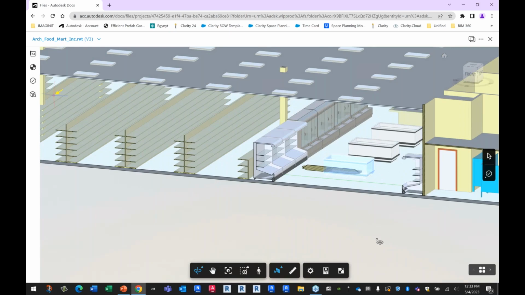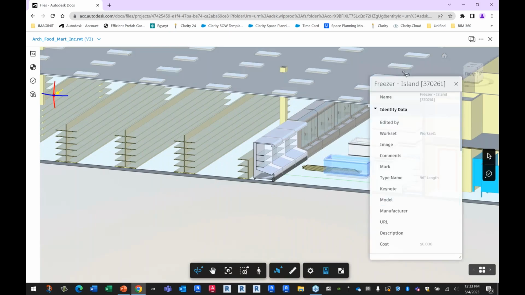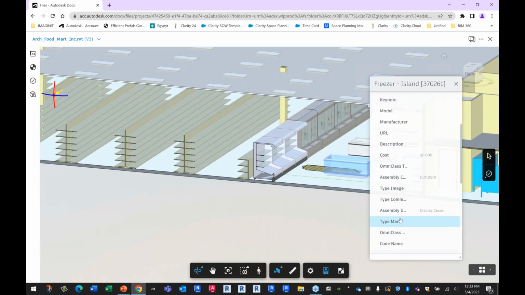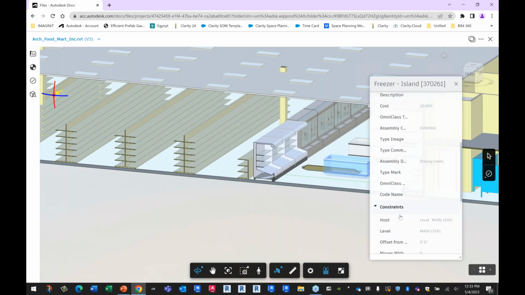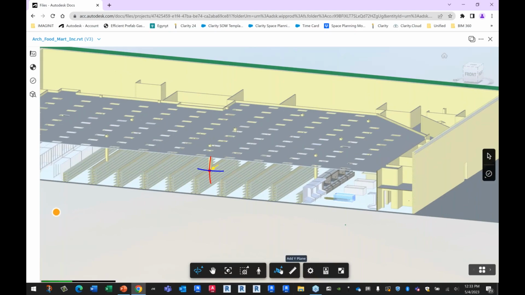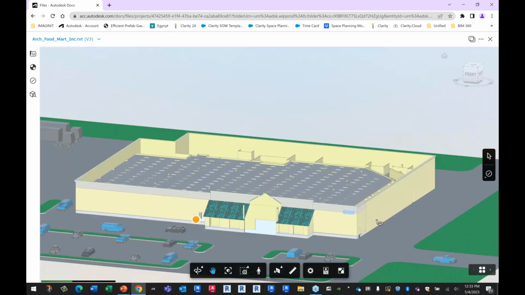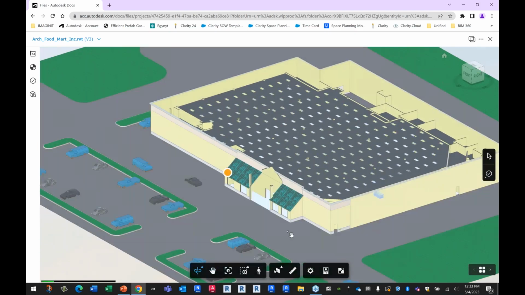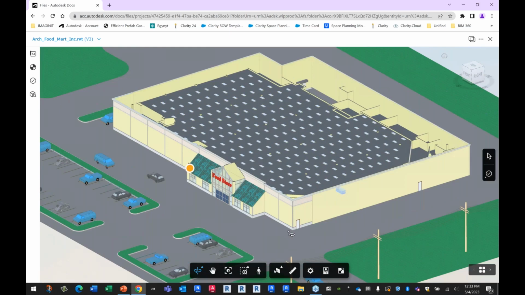I can rotate. I can get information on this particular unit in there, and it's a freezer island, and all the data that's in Revit would be available to me, right? Without, again, having to have any of those high-level skills to manipulate or open a Revit model. Maybe I work in AutoCAD exclusively. Someone provided me a Revit file for access. I can open it without having the software installed, right?